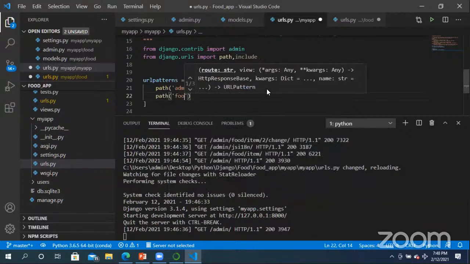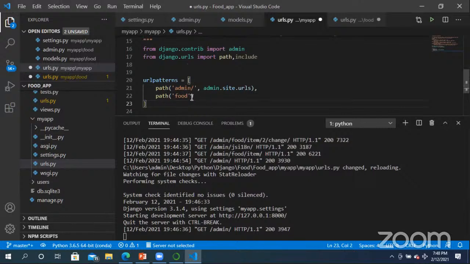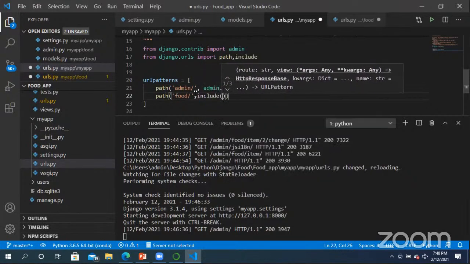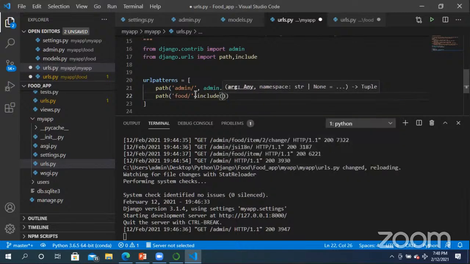Let's say the context is food. Whenever you call that application, you have to pass food as the context here, and you need to pass include as the view, and you say food colon food dot urls. So you have to call food.urls whenever you include it.